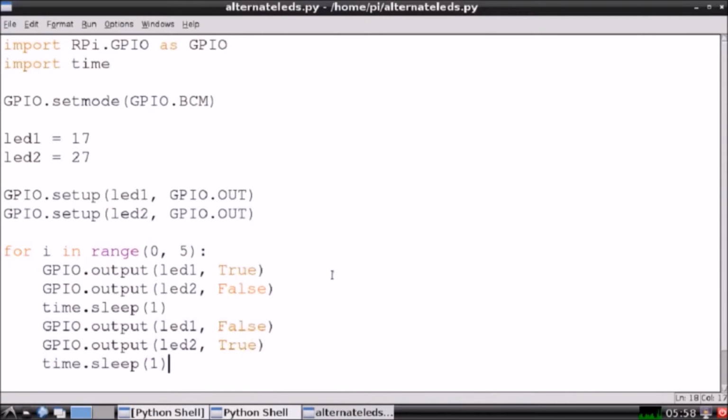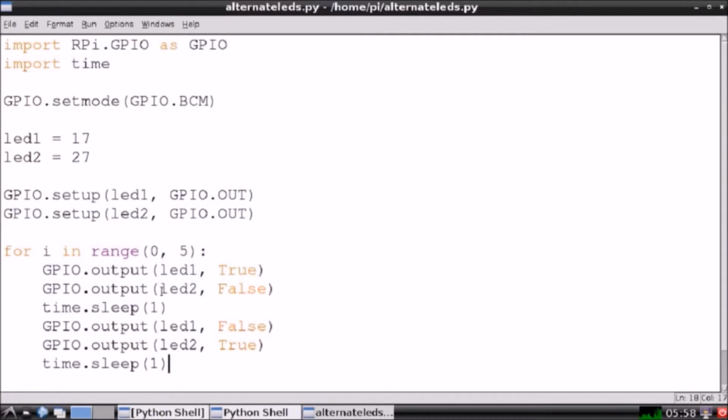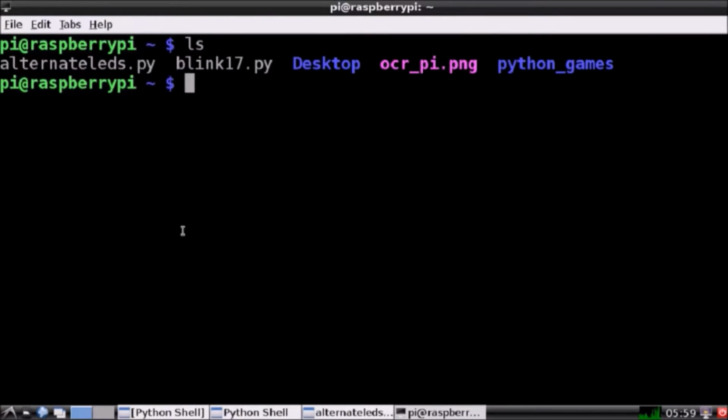And now that we're ready, we can go ahead and open up LX Terminal. I'm going to actually kind of shortcut it here. I'm going to go to Accessories and open LX Terminal rather than going back to the desktop. If I do ls, I can see the folder contents. I can see alternate LEDs.py is in here.